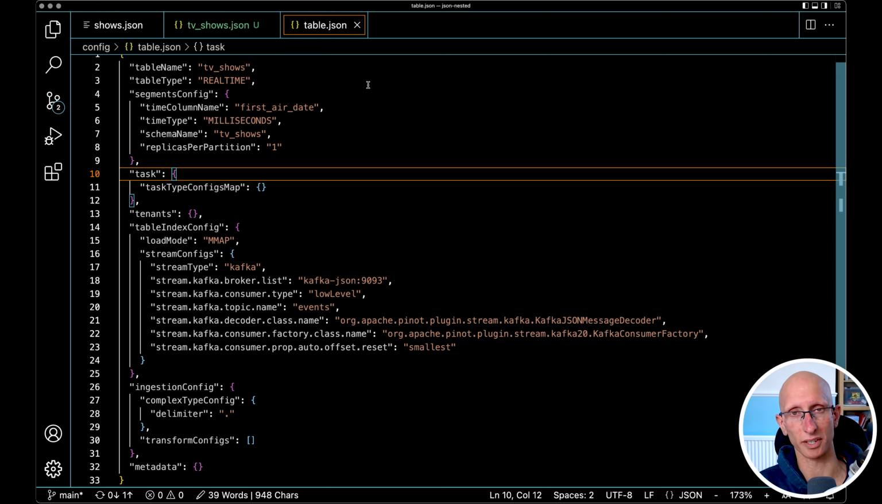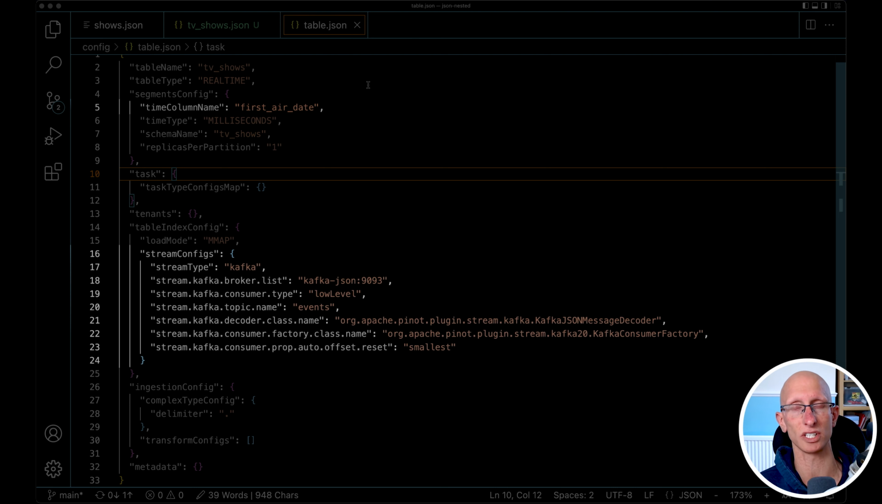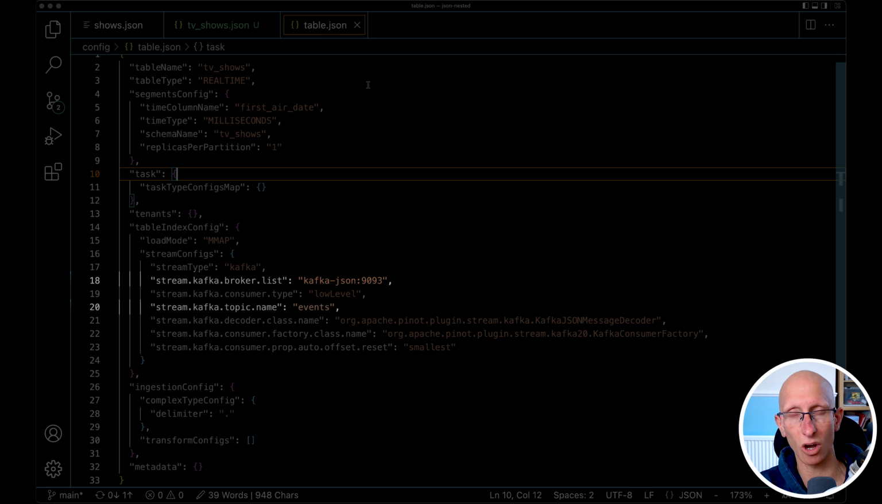From the top, remember this is a real-time table. It's coming from a streaming source, so we need to specify the type as real-time. We also need to specify the schema and the time column that we've got. Then if we move down to the stream config, you can see we're saying where Kafka lives and what the name of the topic is that we're using. It's events in this case.